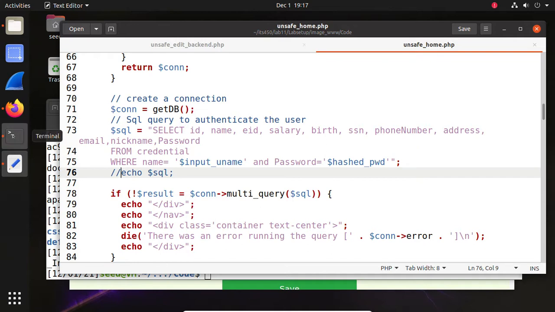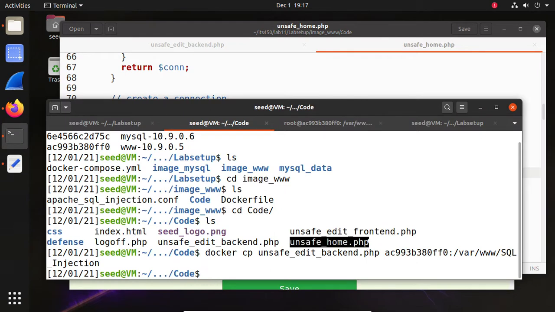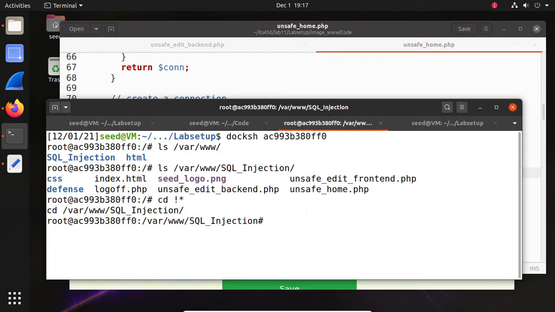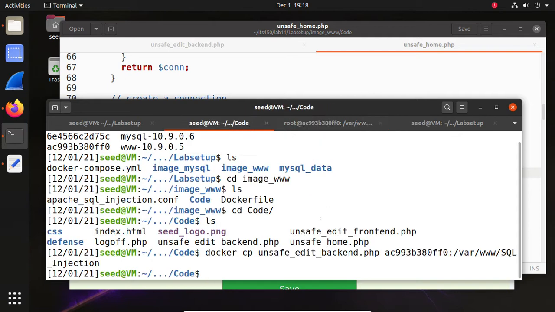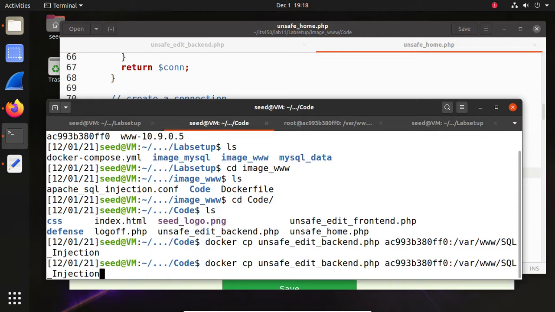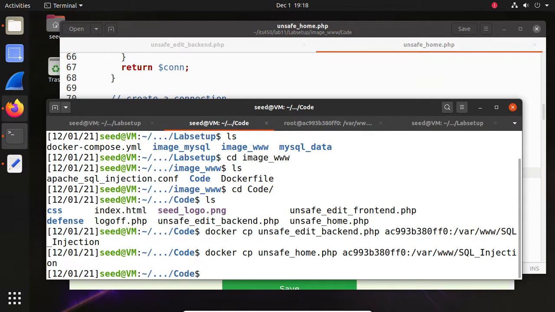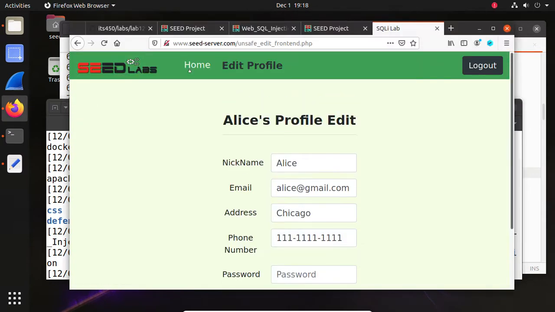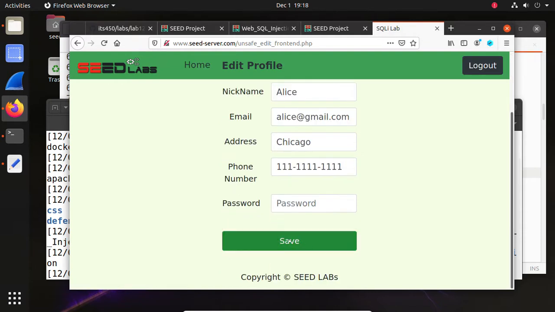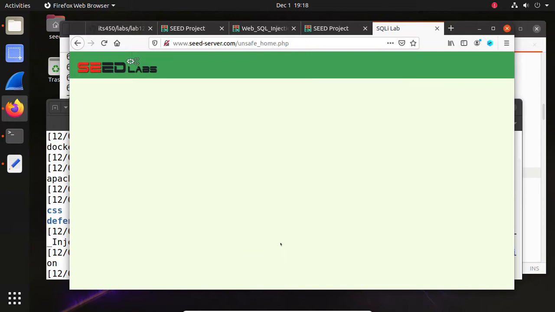This file is called unsafe home.php, unsafe home in the container here. In the container is here, right? It's in the same folder as this unsafe editor backend.php. So we can copy that one and save home. Now if we refresh, we will not be able to see the SQL statements. Here we just save it.